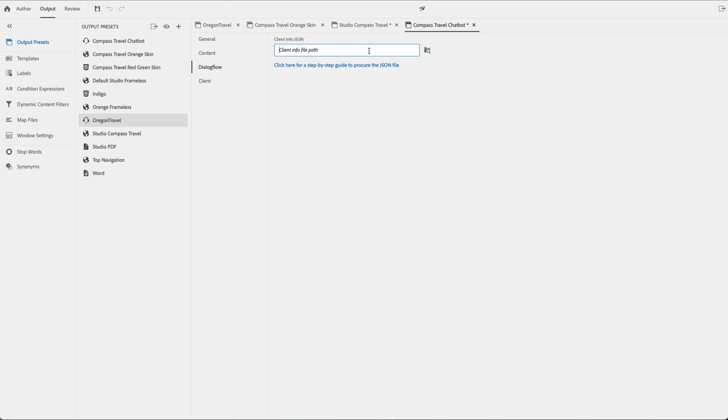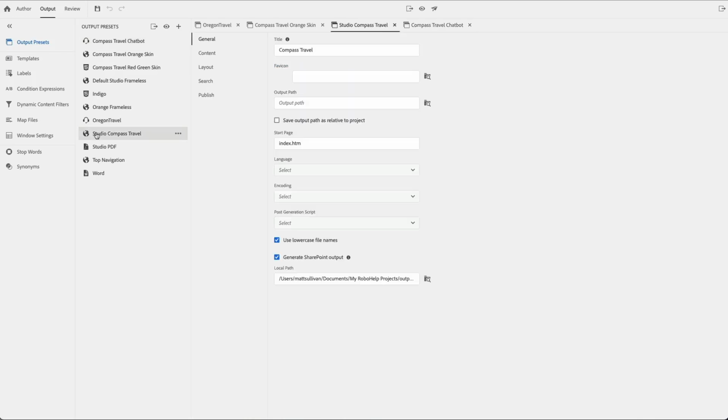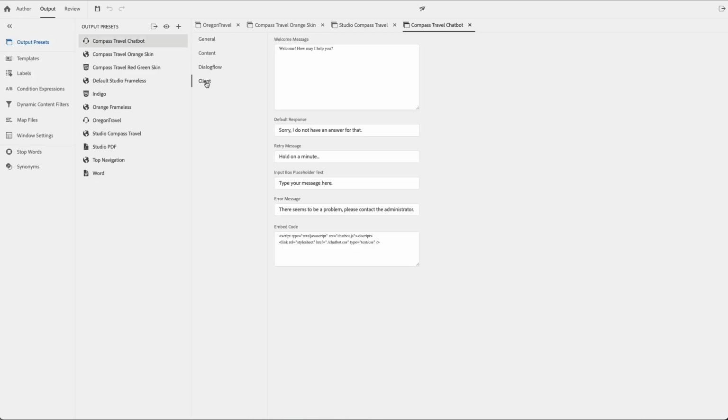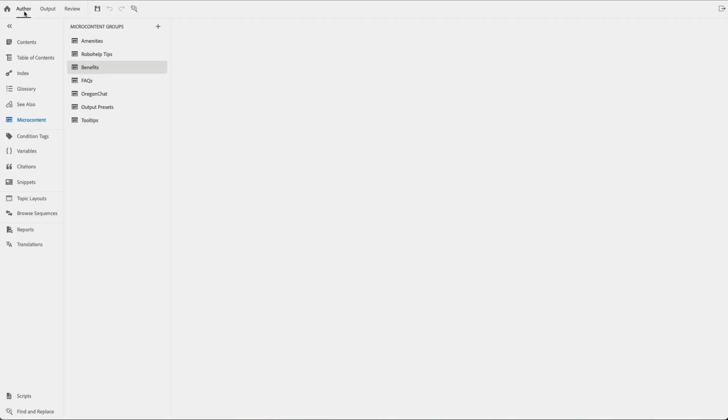Here's where you'd put in that JSON information, then saving the file. And once you've got your connection to Dialogflow working, you're going to go ahead and publish this, and that will send those microcontent groups that we specified into the Dialogflow server. To make use of that service and those content groups that you've uploaded, then you'll come back to the output preset that you want to publish. You go to Client and grab this embed code right here. Send it to the clipboard, and then go back into your authoring workspace.